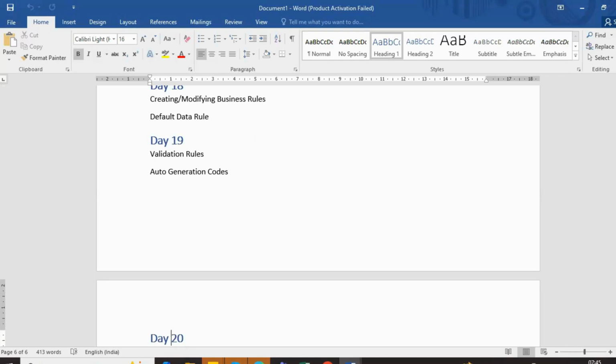So maybe some customers may want to have one level of approval, which should go to the manager, or two levels with manager and manager's manager, or three levels, where the HR director or HR manager or the department head should be approving. So we can configure different workflows or different approvals in the system. What all roles are recommended or can be configured in the system, that we see in day 18.